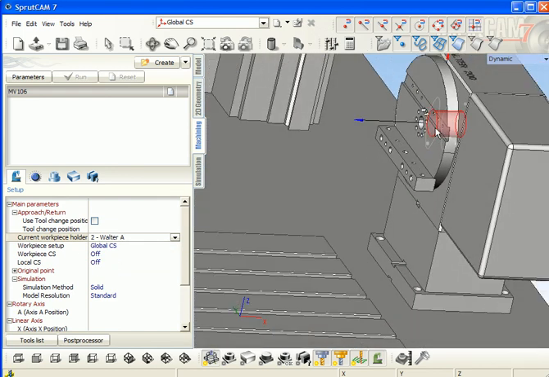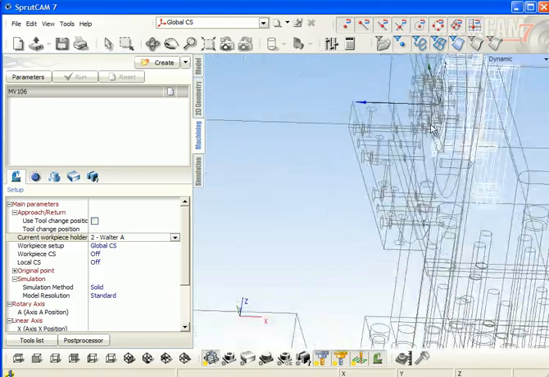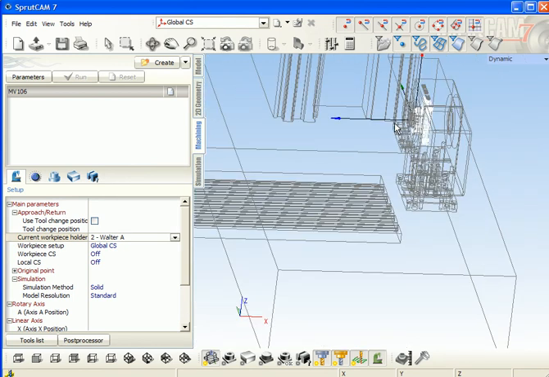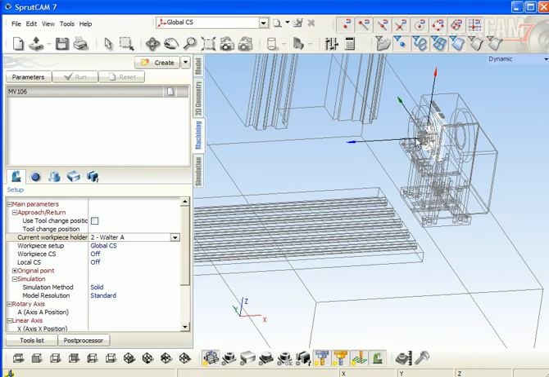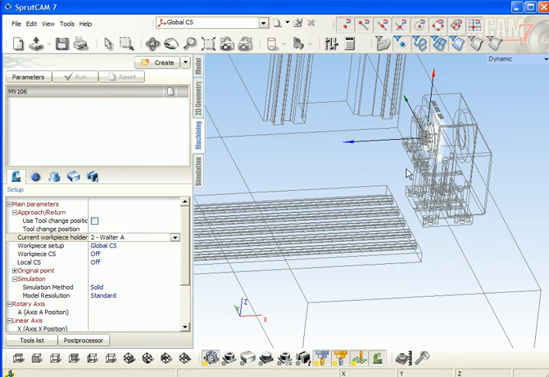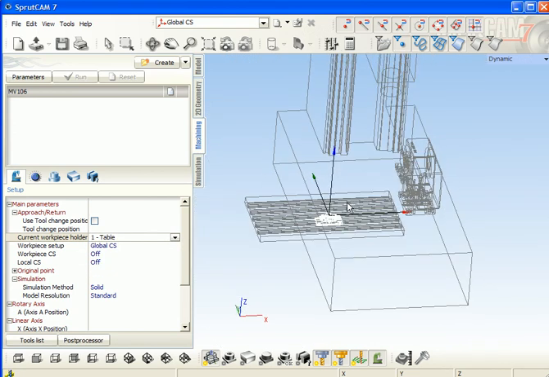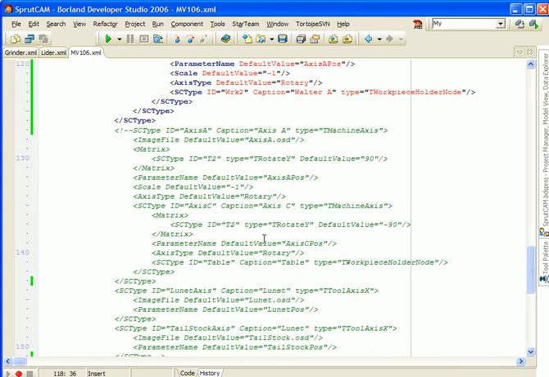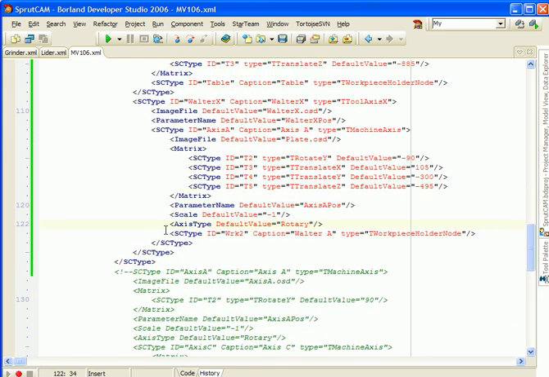So now my part is located here, but it's also rotated. If I don't need the rotation for my part, I can add additional axis to rotate part along that axis again. Well, close SprutCAM and make invisible C-axis and locate the workpiece place inside this axis.